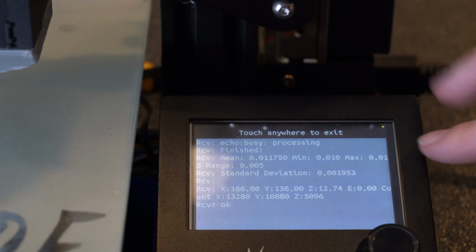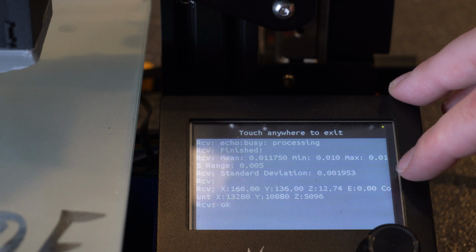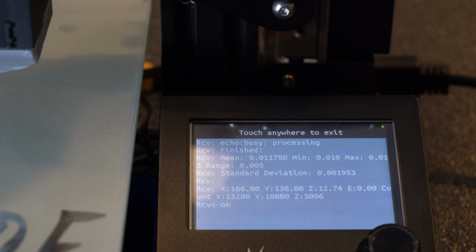All right, so I wanted to zoom in a little bit so you can actually see this. But at the end, you're going to see standard deviation, 0.001953. That's what the deviation is for that run. Then if you run that about 4 or 5 times, take the average, that'll give you a much better insight into what the printer is actually doing and what the average actually is.